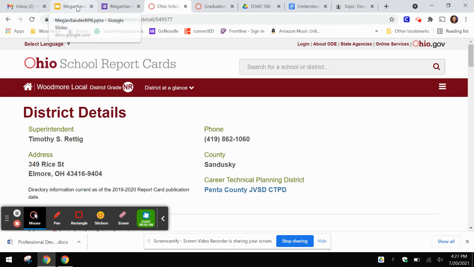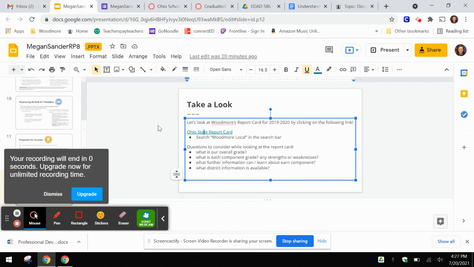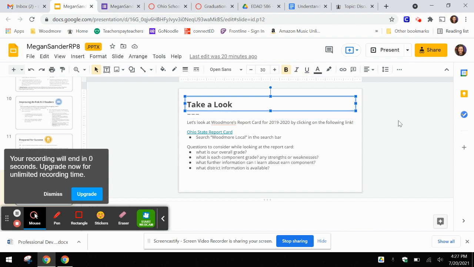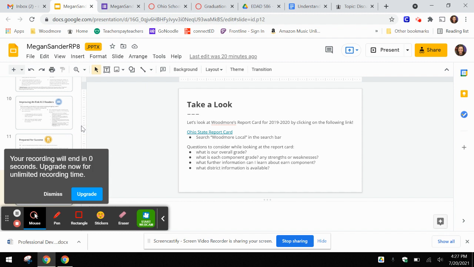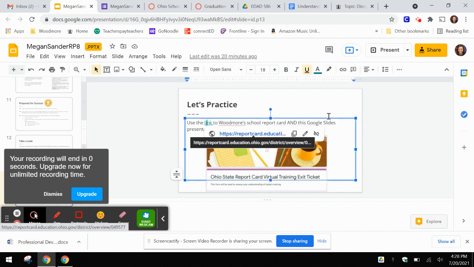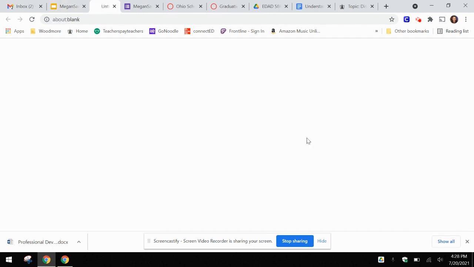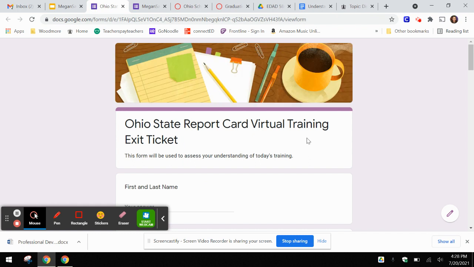So what I want you to do now is take the time to play around down here, now that you know how to access the grade card, and see what you notice and see if you can answer any of those questions listed back in the presentation. After you've had a chance to look at the grade card, I want you to stay on Woodmore's grade card. So here is the link for that. Go ahead and click on the link in the presentation when you're ready. And once you're feeling comfortable with the grade card, I want you to click on this exit slip.